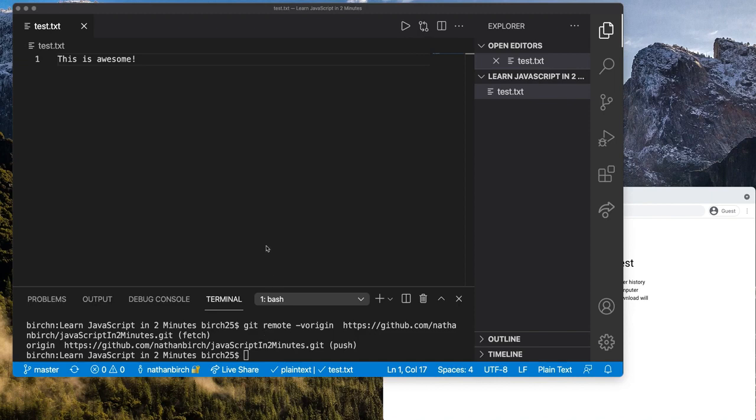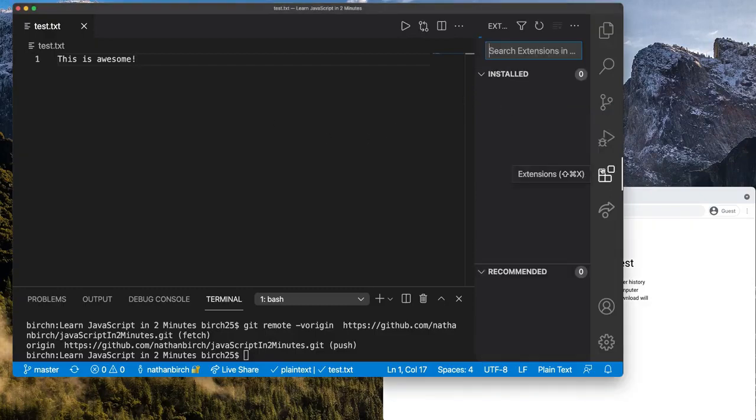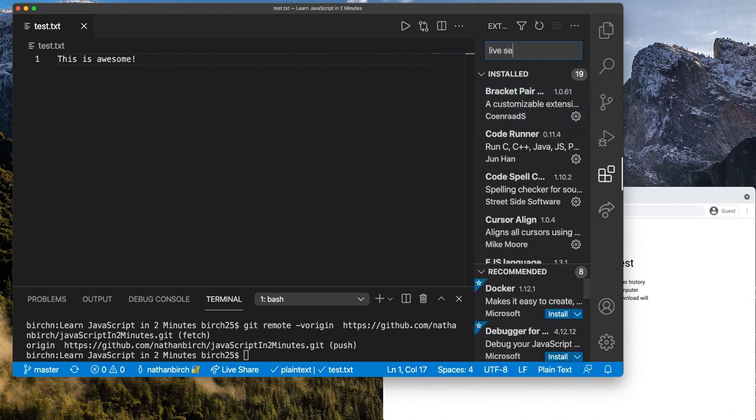In this video, we're going to make an HTML file to run in the browser. This is a JavaScript course, but to run JavaScript in the browser, we generally need to have an HTML file to run that in. So what we're going to do first is download an extension called Live Server.